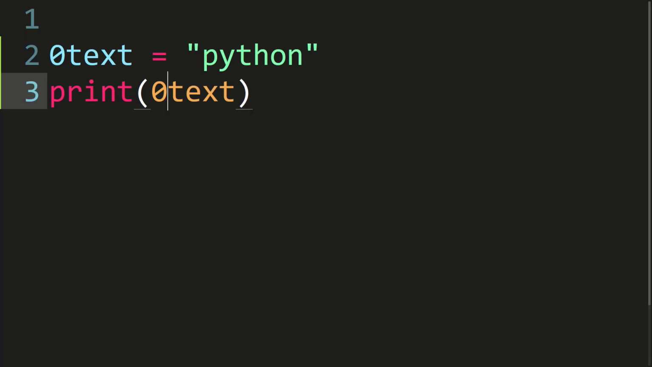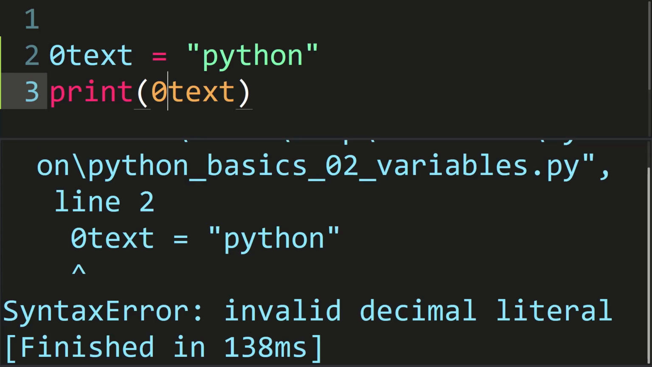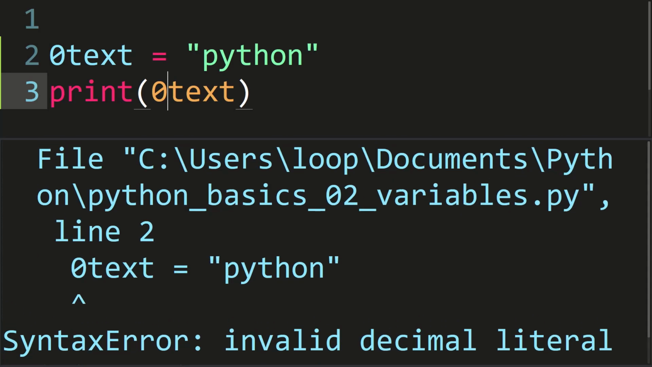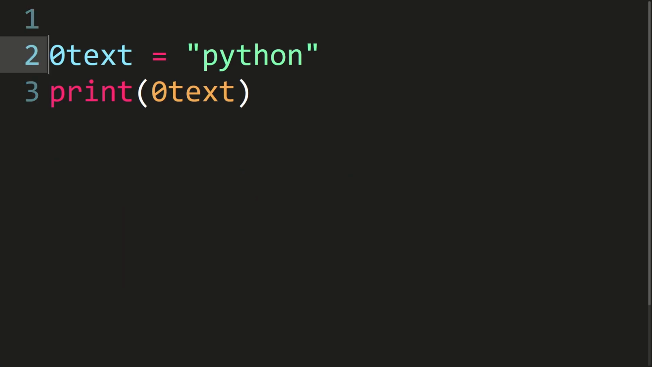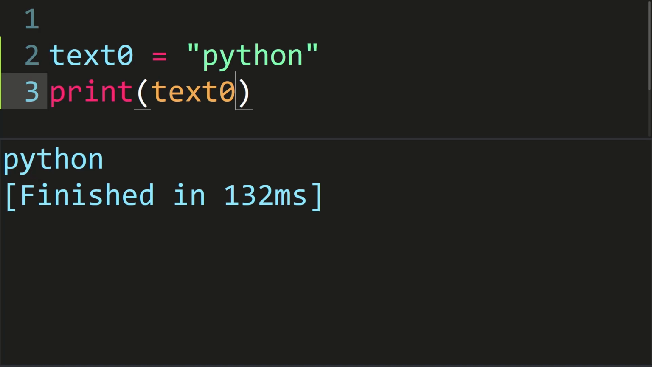This should give us an error. We get a syntax error, which means we are breaking the rules of Python somewhere inside our code. Specifically on line 2, where we have the variable. If we put the number at the end instead, the error is gone. The second rule is that variable names can't have spaces or any other special characters.